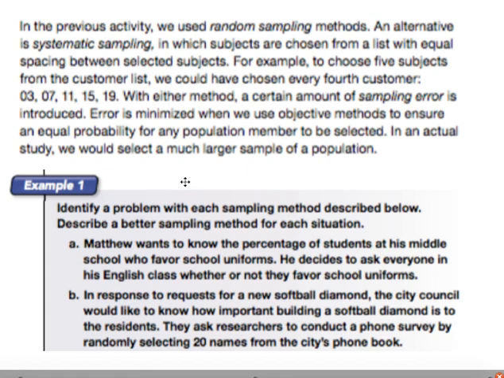In response to requests for a new softball diamond, the City Council would like to know how important building a softball diamond is to the residents. They asked researchers to conduct a phone survey by randomly selecting 20 names from the city's phone book. Well, there's a couple different problems, especially in this day and age. Number one, the most obvious one is 20 names is probably not going to be enough for a city. We would probably need a couple hundred, if not more, depending on the size of the city. So number one, he should change the amount of people that he is conducting this phone survey with.